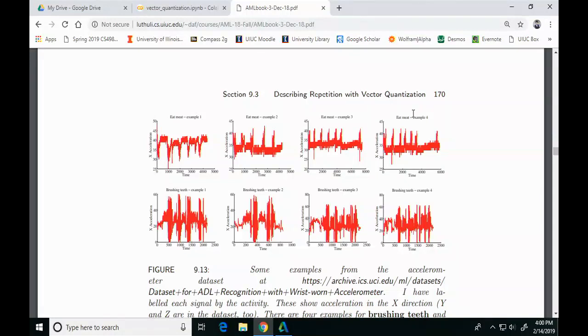Now, these waveforms have different lengths. Some of them are 6,000. Apparently, it takes a lot longer to eat meat than to brush your teeth. Some people brush their teeth for twice as long as other people. Presumably, the second guy doesn't brush his teeth very well. So you're going to need to do vector quantization on it.